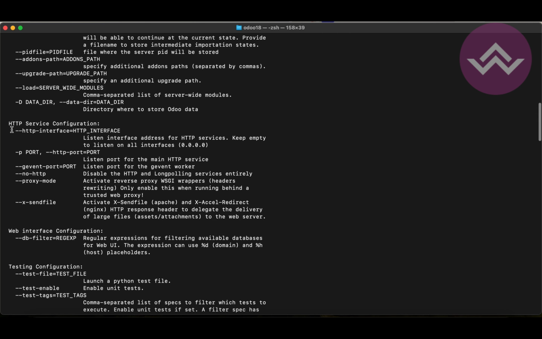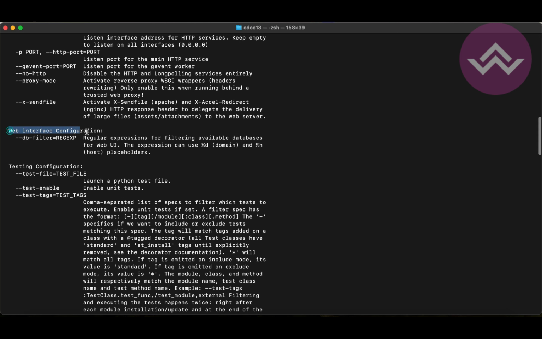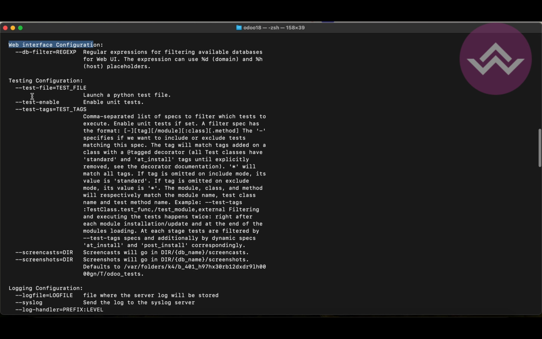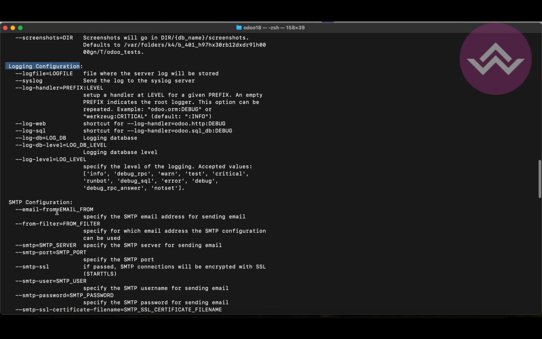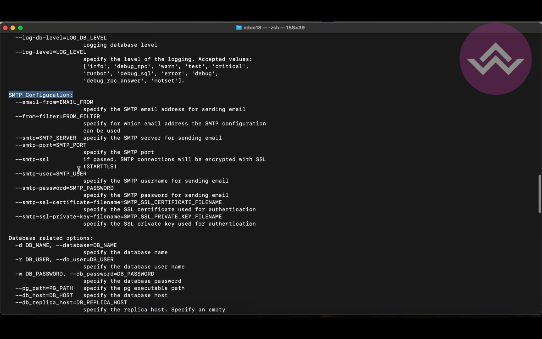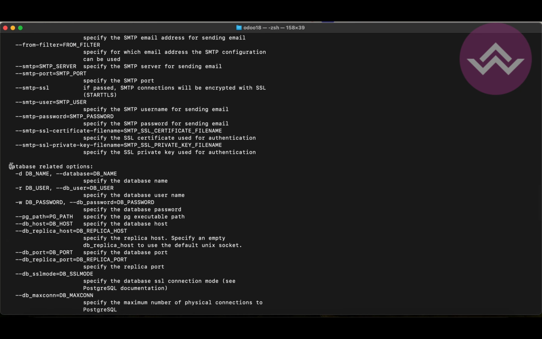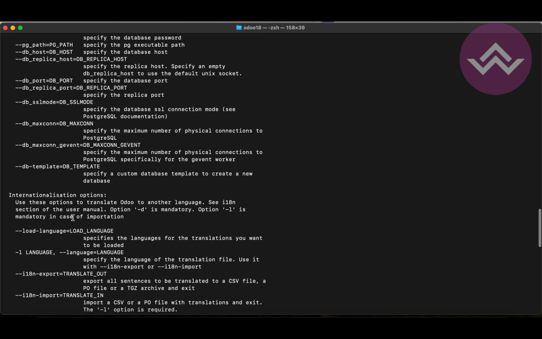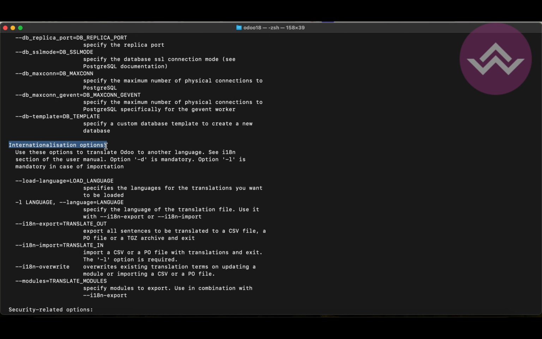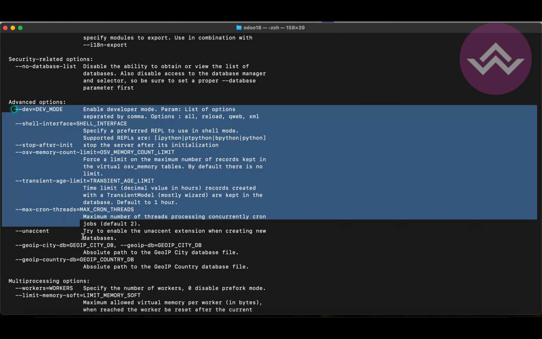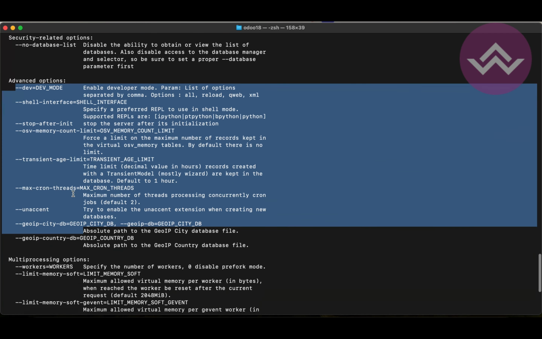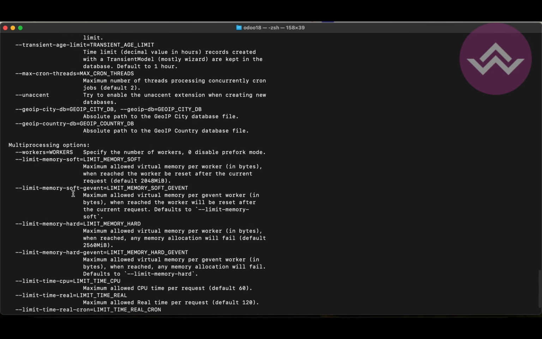Then after that you can see the HTTP service related configuration CLI commands, the web interface related ones, and the command testing related configuration is also available here. The logging configuration, right, the SMTP configuration specifically for mail, incoming or outgoing. For the database related you can see here. Then after that the internationalization options, the security related ones, and the advanced options. In our upcoming sessions we will also cover some advanced options, which is very important.